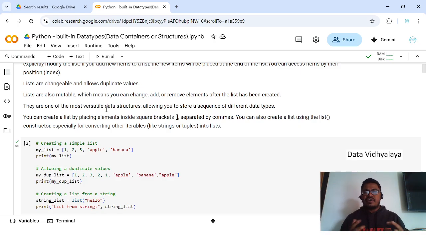So that's how we can have duplicate values also. Okay, and we call a list a mutable object. Why? Because we can change it: we can add a new item, or we can remove one, or we can clear the list. So all these operations we can perform on the list. That's why we call it a mutable list.